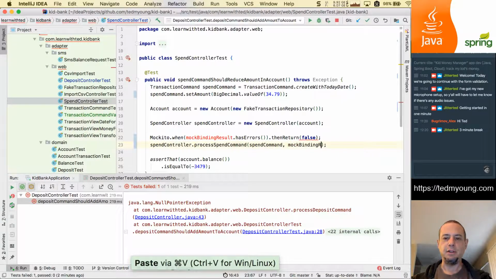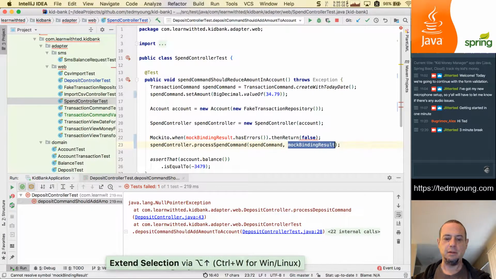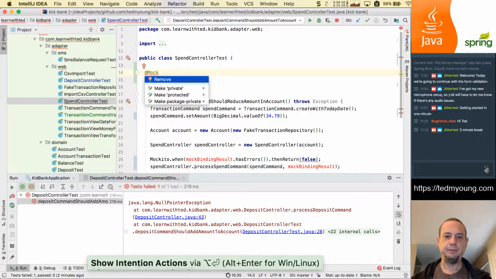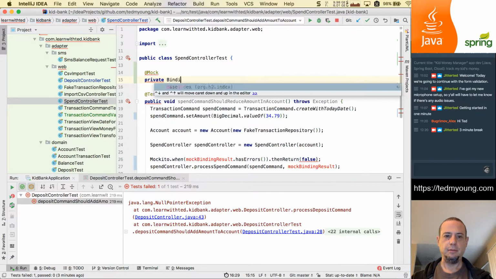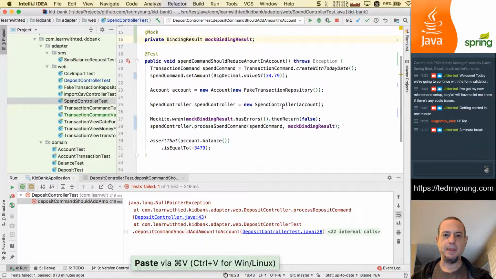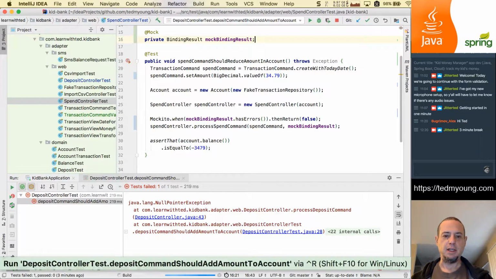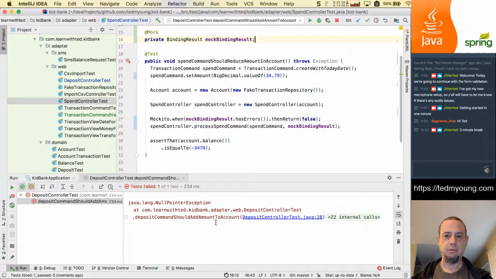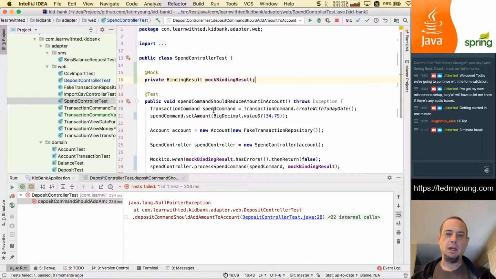And mock binding result and create mock. So binding result, mock binding result, that's a mock. Okay, so let's run the test again. It should pass, or not. Is it not creating the mock? Oh, okay. Because I don't have the annotation, that's why. That would help.